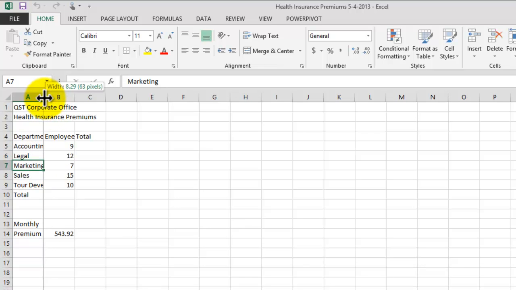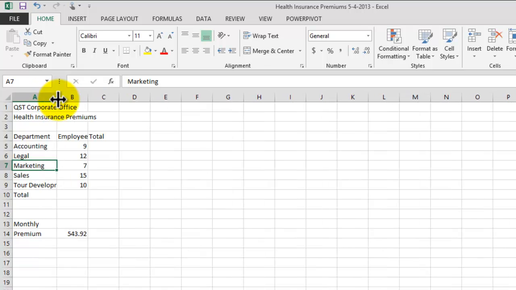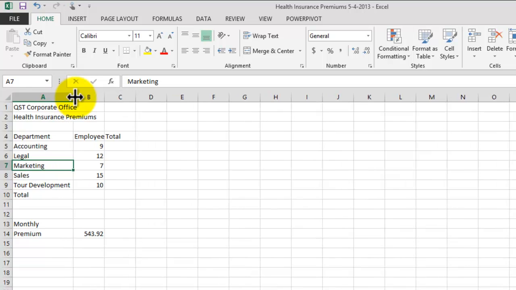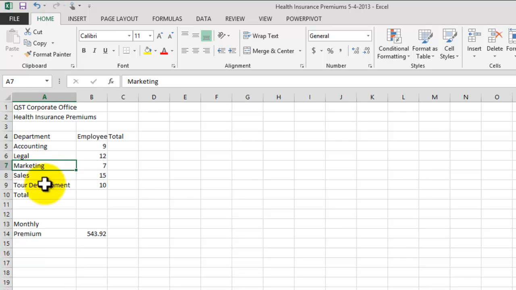So I'm going to bring my pointer up between column A and B and resize it. Click, hold, and resize it until we see the contents of each of these cells. Remember, it's a left click on the line that divides A and B in this case. Left click, hold, and drag.